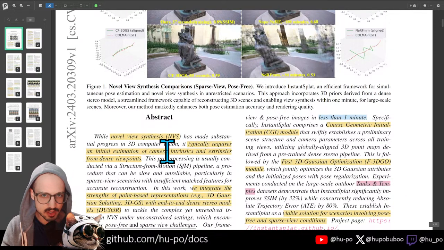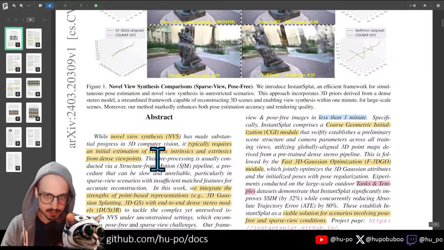And usually those are kind of hard to get, right? That's one of the big sticking points in a lot of these computer vision pipelines, is that they're a huge pain to get.